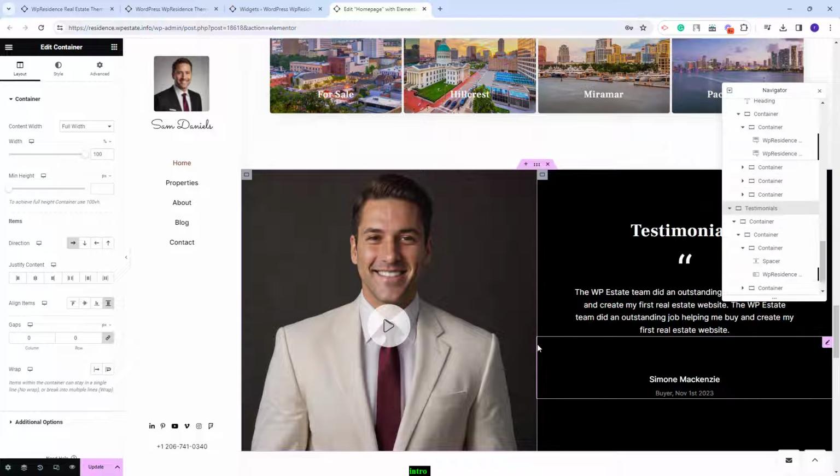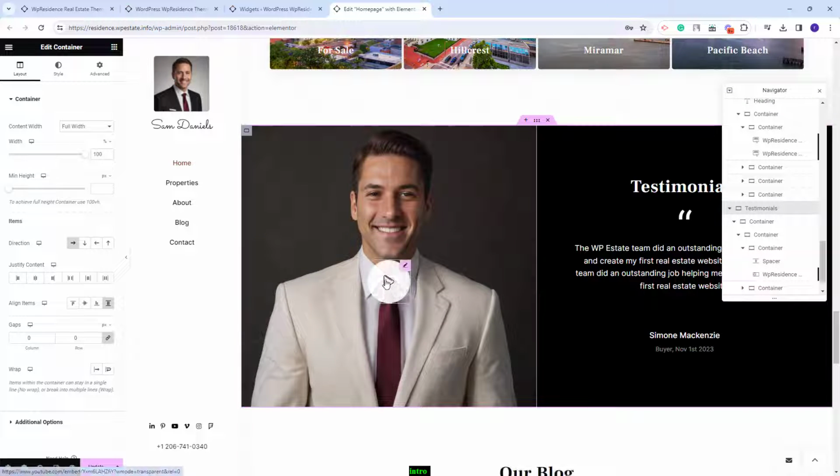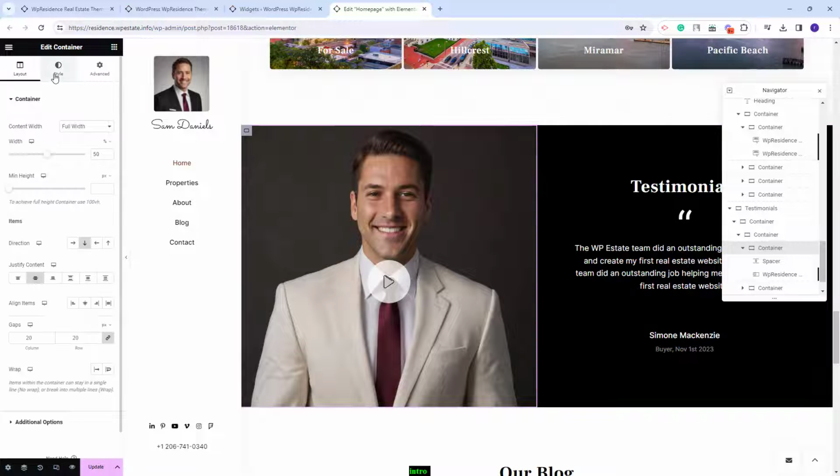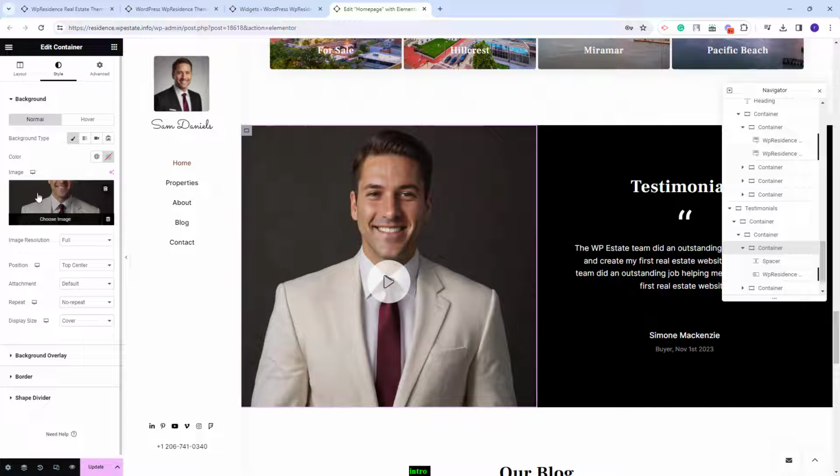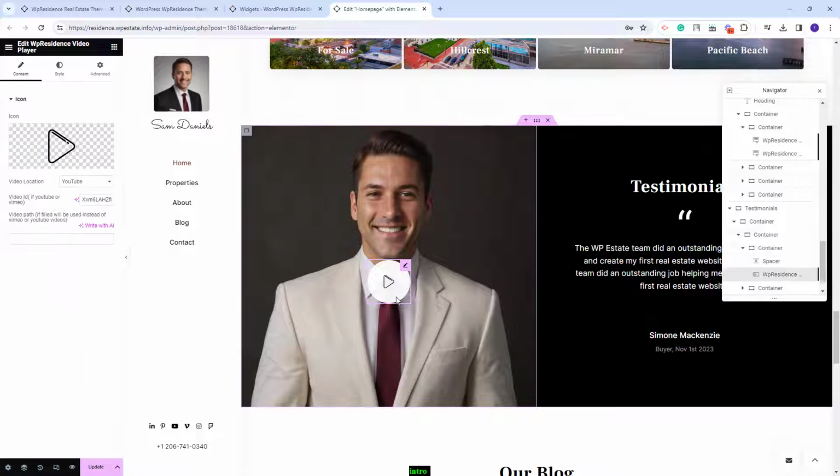For this section we added 2 containers. In the first one you will have an image and a video button. The image was added as a background for the container. You can change it from the style section of the container. Here you can delete it and add your own. Here we used the VP Residence video player widget. You will have the option to change the icon and change the video options.